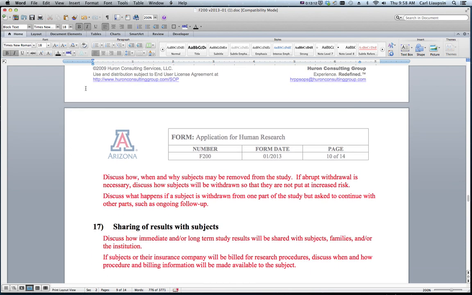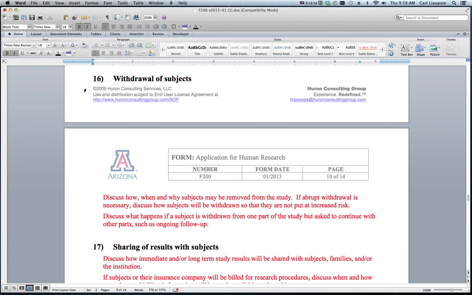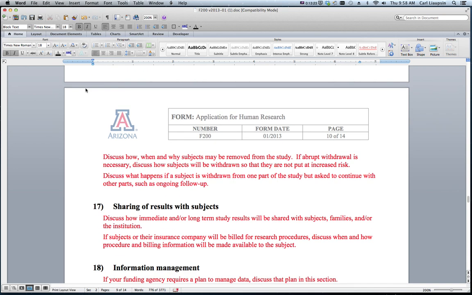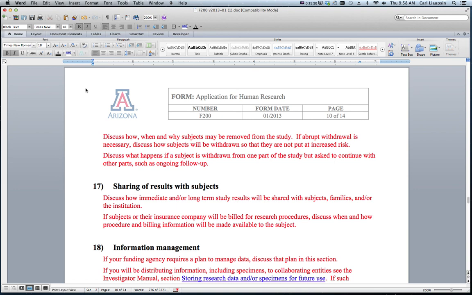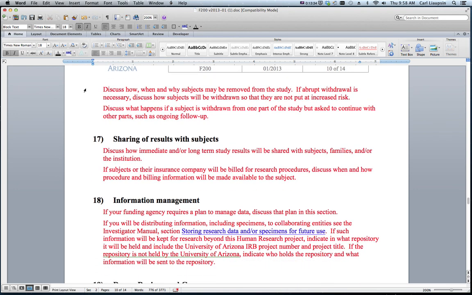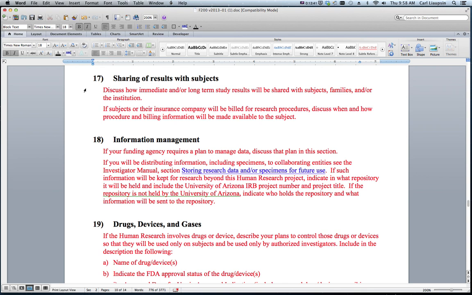They want you to make sure that you describe how and when and why subjects could be removed from the study. So, withdrawal of subjects. And that's important. If someone wants to leave the study, how are they going to do it? And what are you going to provide them with if they want some other assistance? So let's say a child's parent decides they want to leave the study you're conducting that's designed to improve reading comprehension, but they still want assistance in improving their child's reading comprehension. What are you going to do about that?